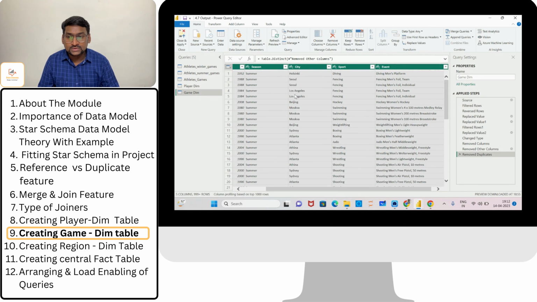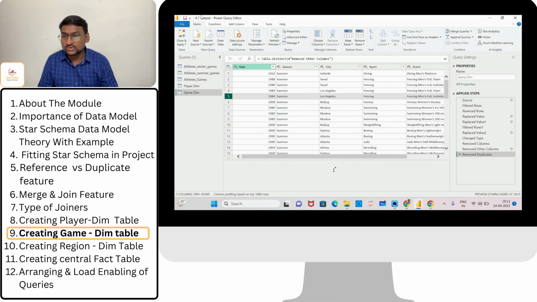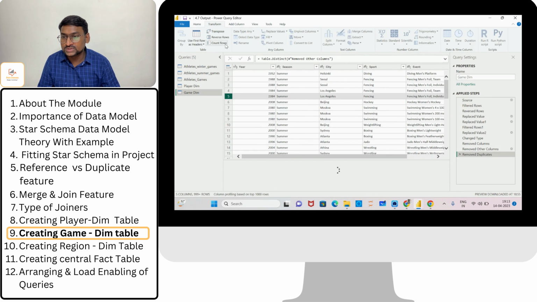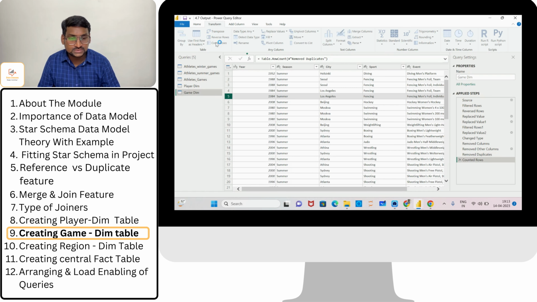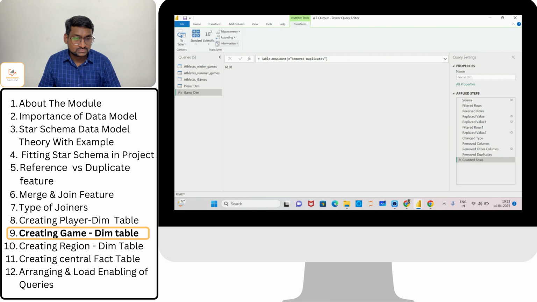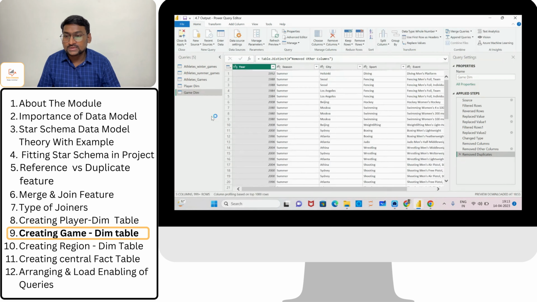So now the duplicate rows have been removed. Let's see how many rows are left now. Count rows. Oh, from 1 lakh rows to 6,000 rows. Drastic change in duplicacy. Good.